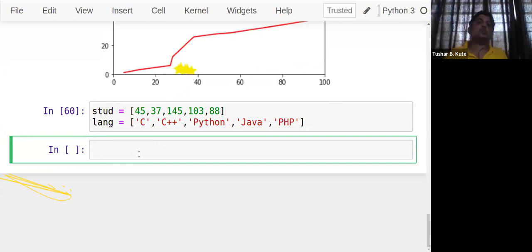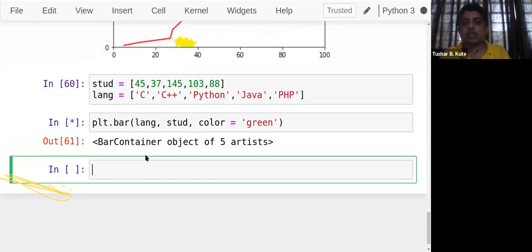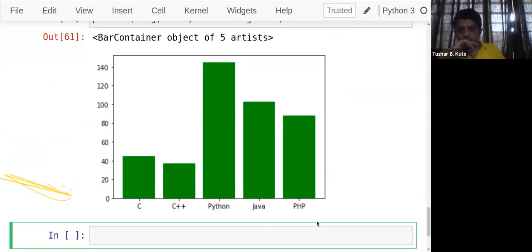Now I want to show the progress. This progress actually means we can do a comparison. So the total number of students who are enrolled to learn C are 45, C++ 37, Python 145, Java 103, PHP 88. So let's see, plt.bar. First parameter is the x-axis. What do I require on the x-axis? Lang. And on the y-axis? Stud. Color green. See that.